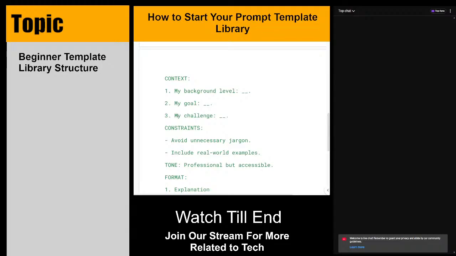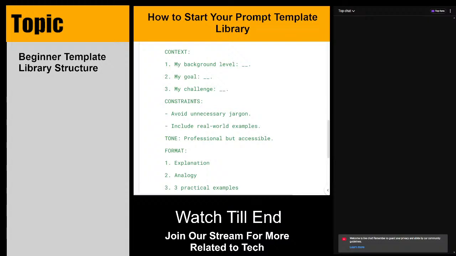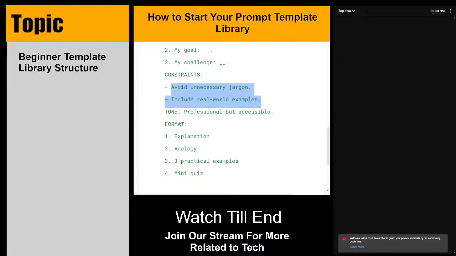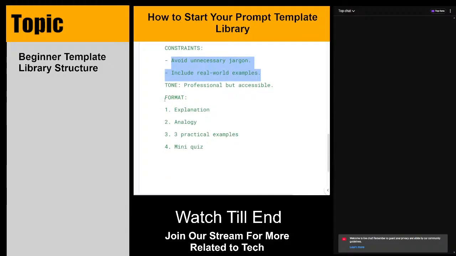Then give the challenge. Here you can give the constraint where you would say avoid any unnecessary jargon or include a real world example to get a better explanation of any topic. Then you can set the tone of the prompt where you say make it professional but accessible. Then you can give it a format, that's an explanation, analogy, or 3 practical examples, and give me a mini quiz.